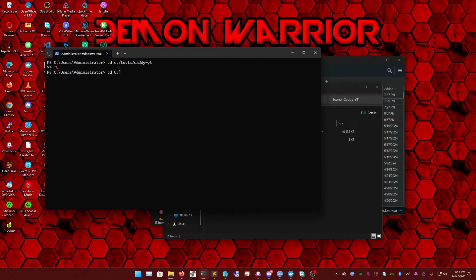cd c:/tools/caddy/yt. Now basically, the cd brings us to the directory we want to go to, basically like moving from a folder and clicking on the icon. So that puts us right there. Now we're going to do this command. So it's ./ This is so we can run Caddy as a binary. caddy run --config Caddyfile.